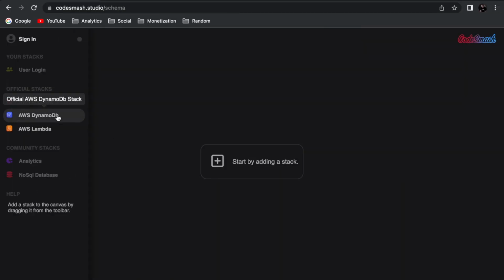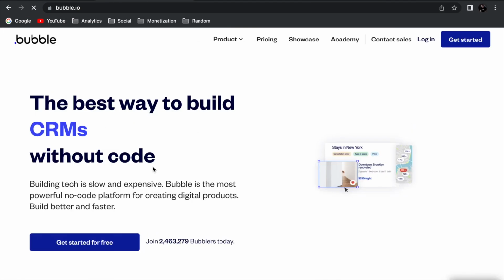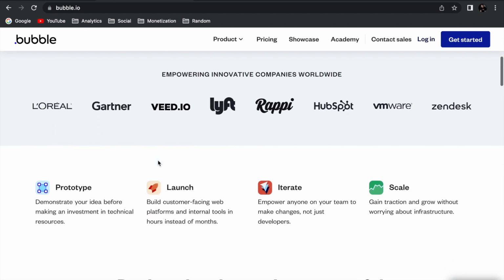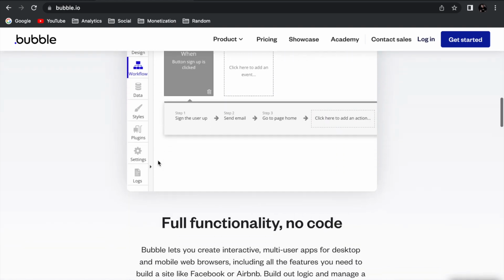Okay guys, this is going to be a quick introduction to CodeSmash, a no-code platform where you can build anything with no code. As far as other no-code solutions are concerned, you've got Bubble and Webflow. These two no-code platforms have become quite popular recently, but there are some drawbacks to them.